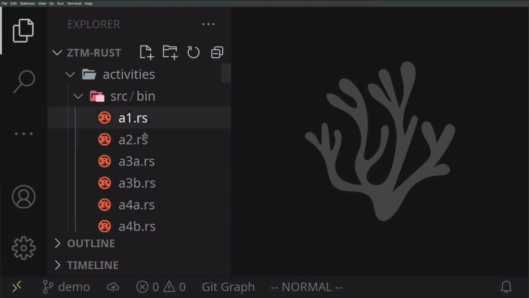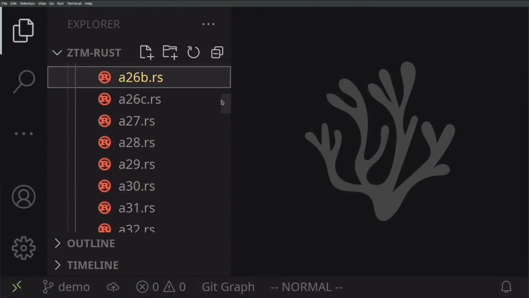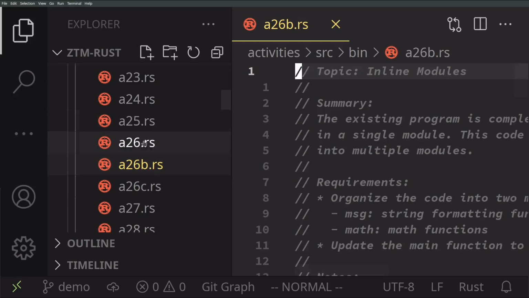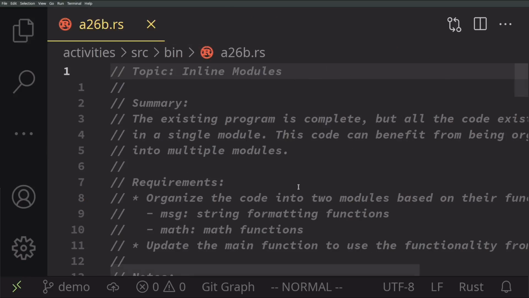Once Visual Studio Code loads, navigate to your Activities directory. We are on Activity 26B, so double-click on A26B. Once the activity file loads, review the topic and program requirements. Attempt to implement a solution on your own with the video paused. Once completed, resume the video and I will demonstrate my implementation as well as provide insights to the activity topic.